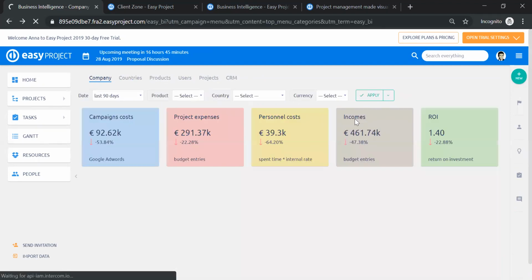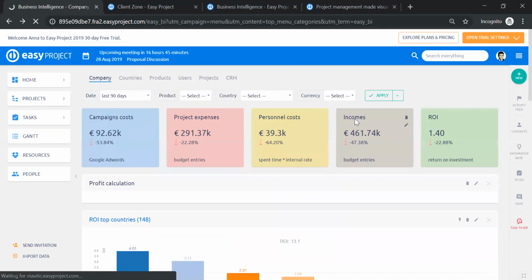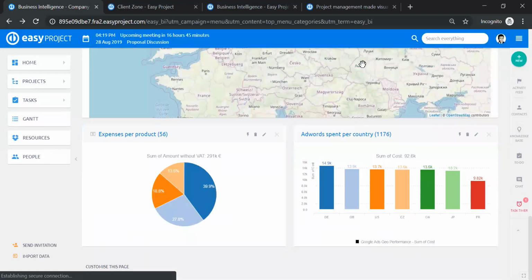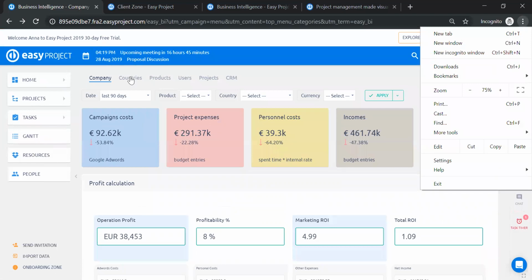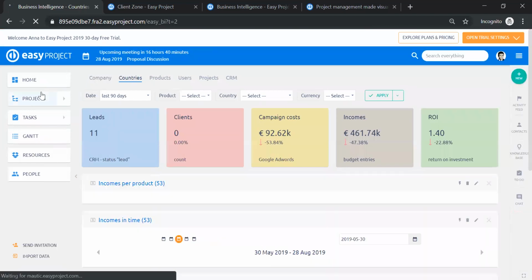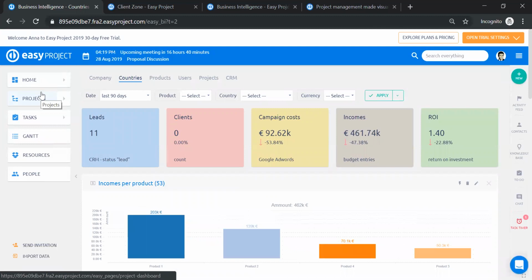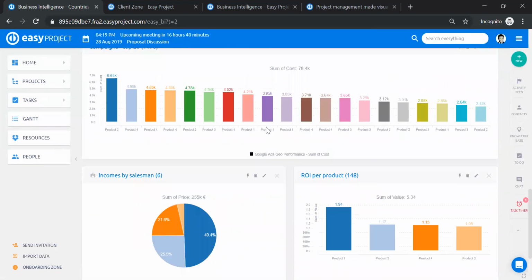So let's head back and explore another level. So far we have been working on the company level. Let's check what the countries level looks like. We'll see again some numbers, based on the real-time data that you have within your system, some trends, some graphs and charts.